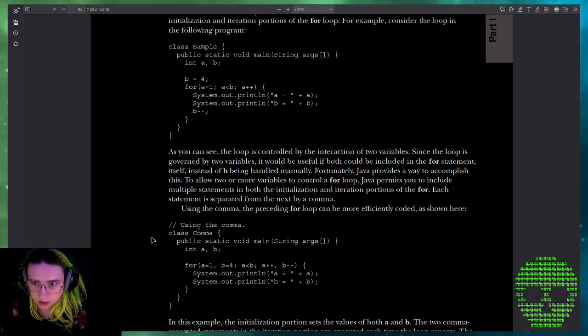Java permits you to include multiple statements in the initialization and iteration portions of the for loop. Each statement is separated from the next by a comma. Using the comma, the preceding for loop can be more efficiently coded as shown here.